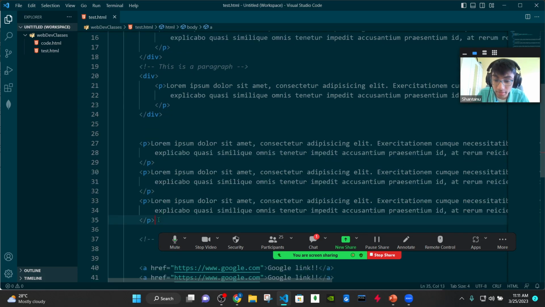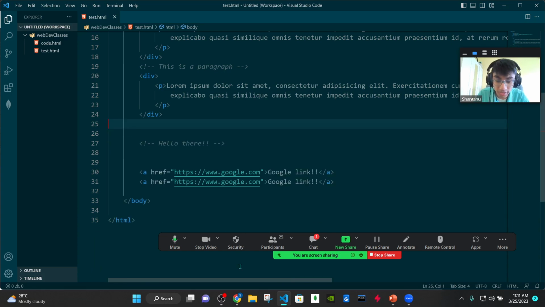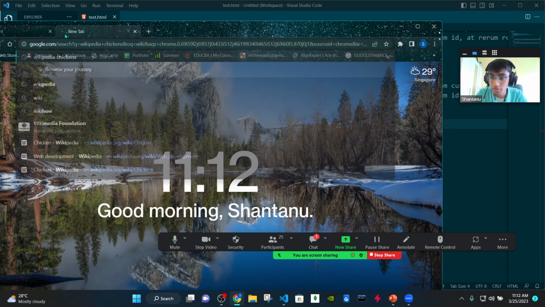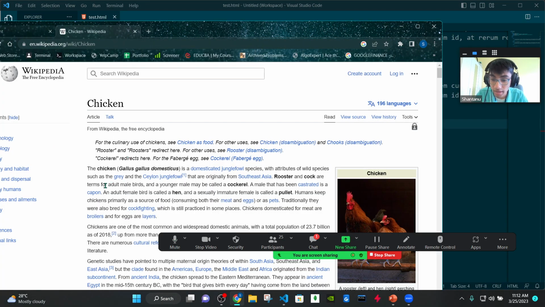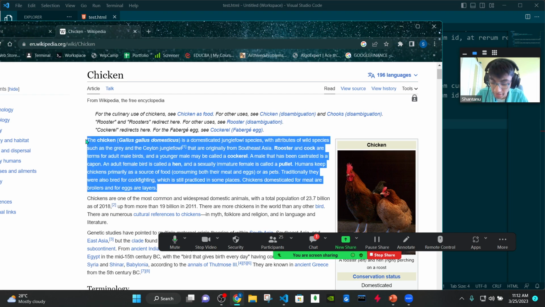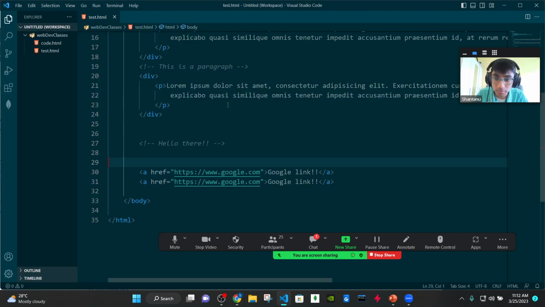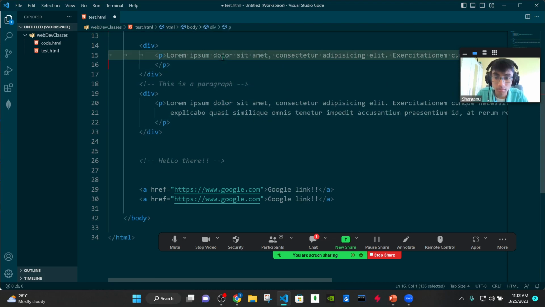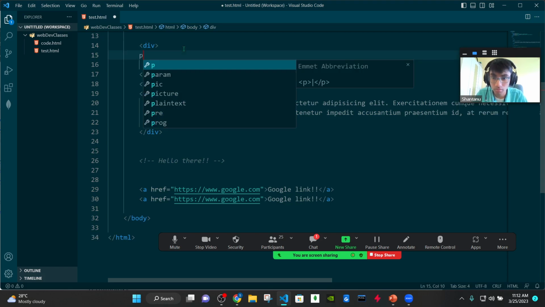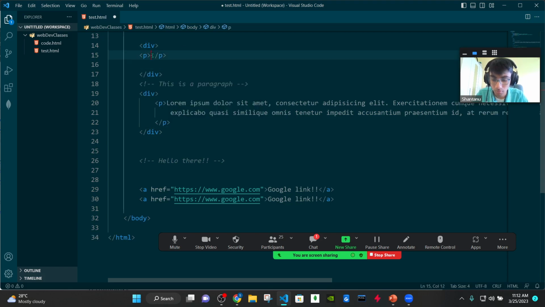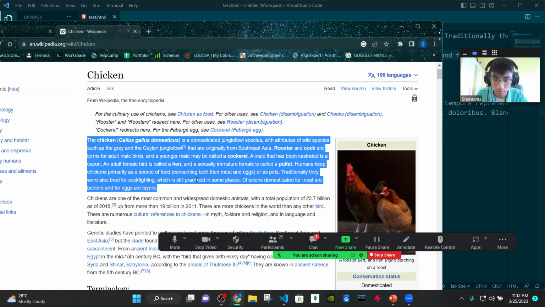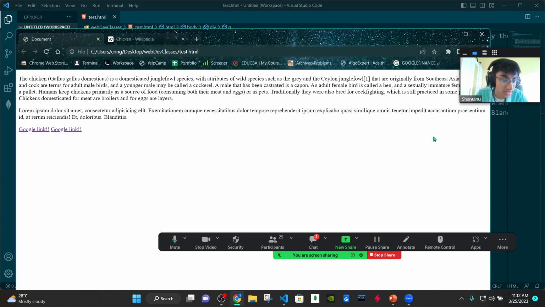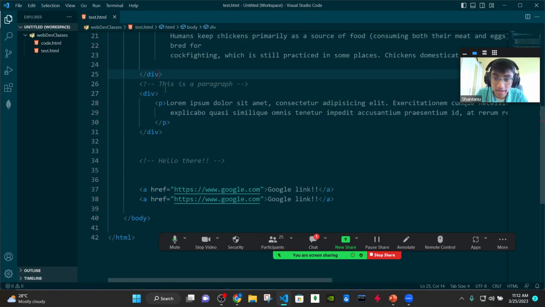This is just lorem ipsum, so it doesn't matter, but if we had actual text that we wanted to separate, like if you go back to the Wikipedia page on chickens, and I see the first paragraph here, I copy it and I paste it here. So this is the first paragraph. Now that it's in a div, I can start organizing this better.